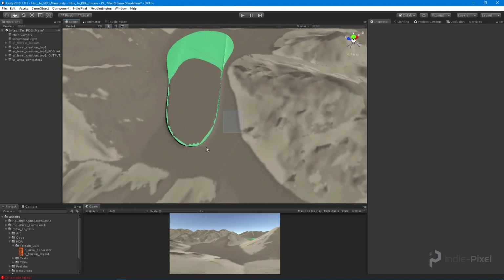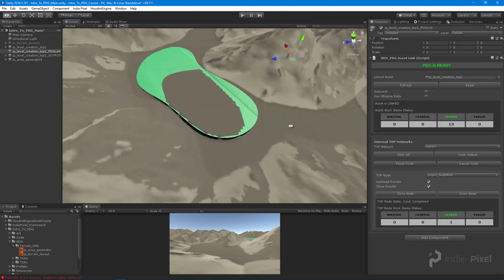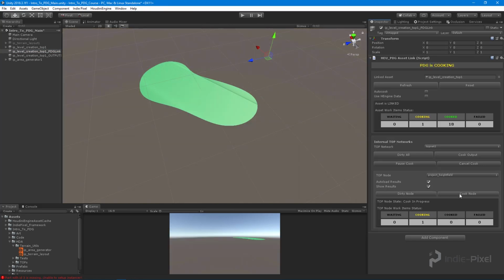And the cool thing about all this is we can go and edit the curve. So let's just edit this here, and we'll put this over there and over there, like so, something like that. And we can come back to our PDG link, dirty the node and cook it again, and we'll get it deforming the terrain.